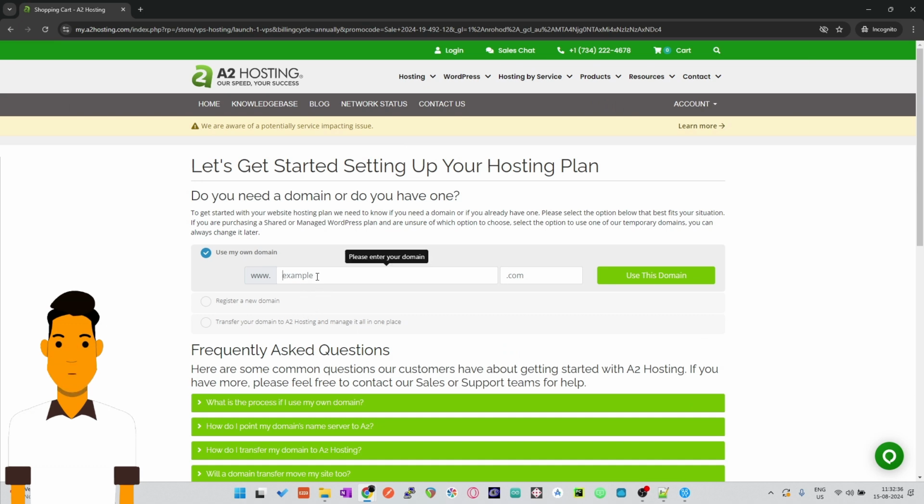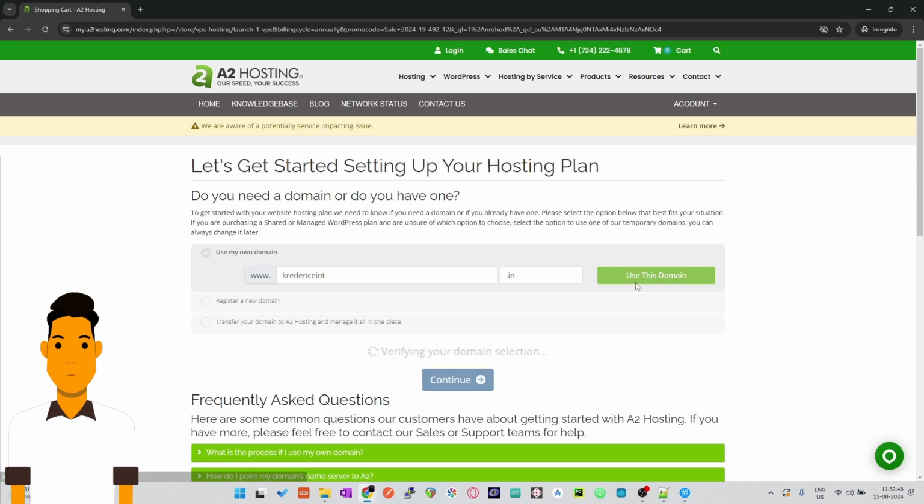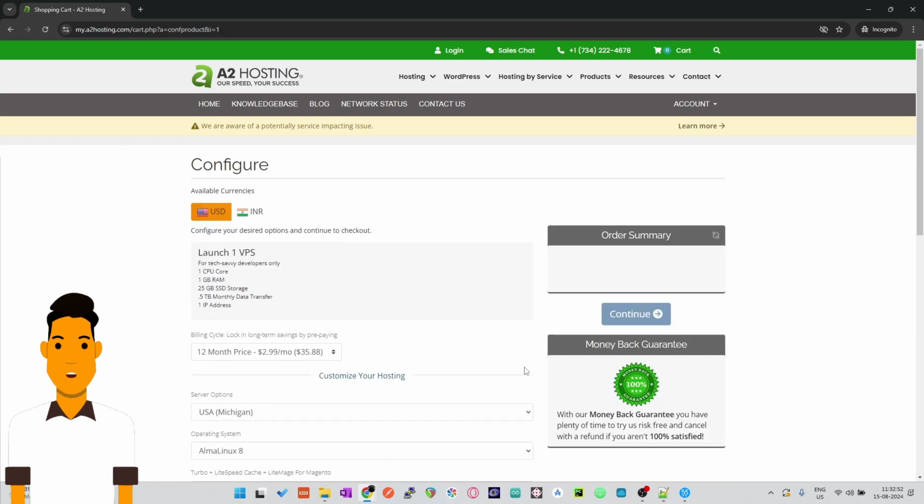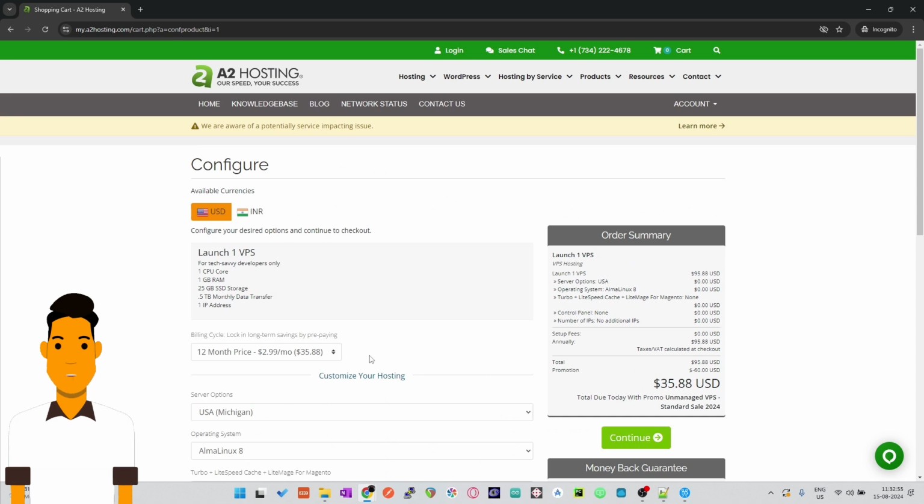If you already own a domain, please enter that over here. Click on use this domain and it will verify the domain. Once it has verified it successfully, you will be presented with this payment page. Now to see the amount in Indian rupees, click on the INR option.